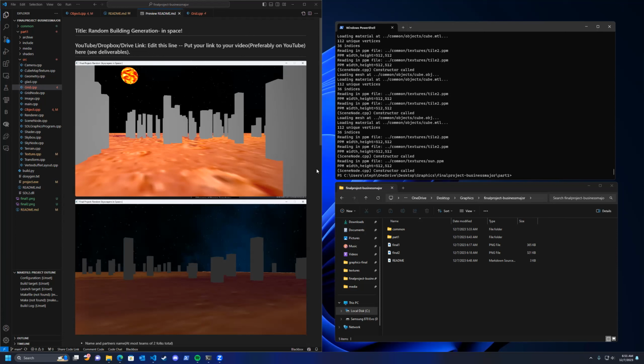I wanted to create a city based off algorithms. And I got the idea from some video that was shared to us in class, as well as in the final project ideas. But I'll go ahead and show you guys the implementation.